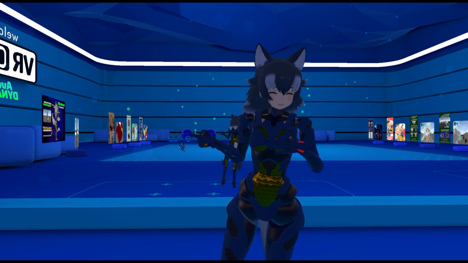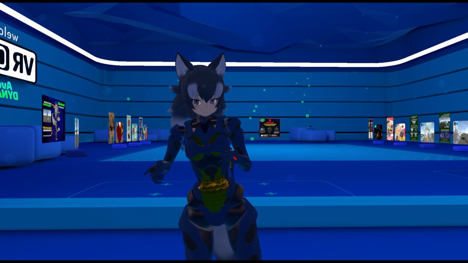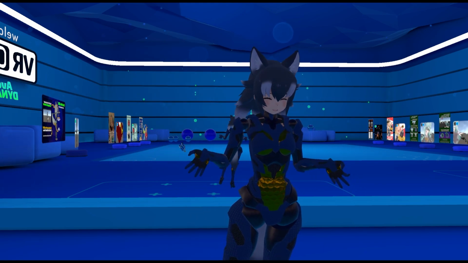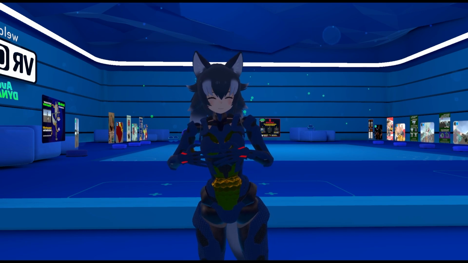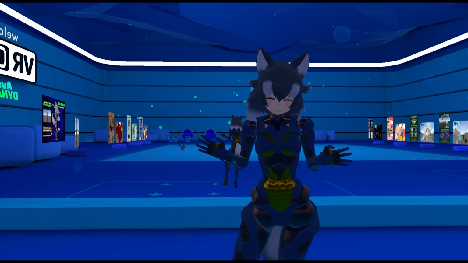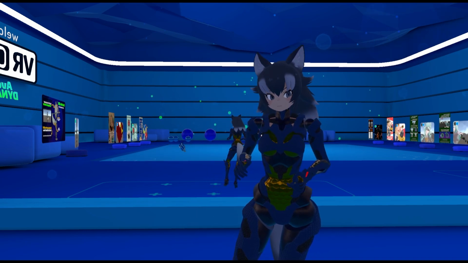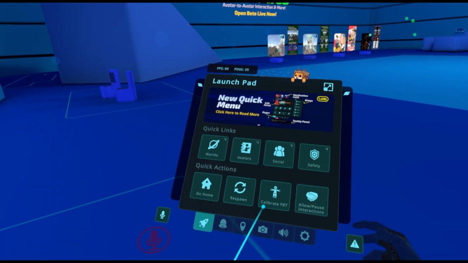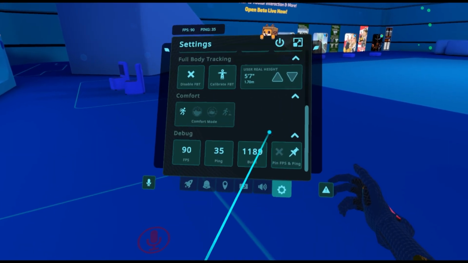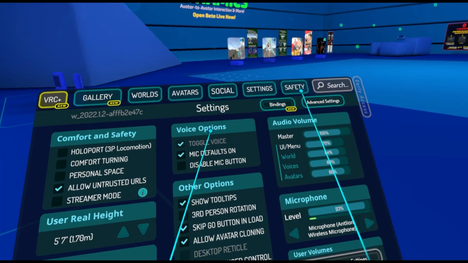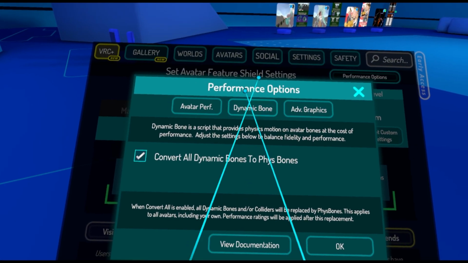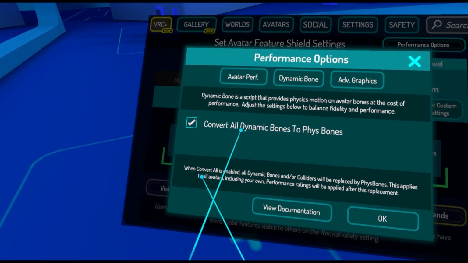You also have the option to turn off the conversion system completely, so you can see everyone's old bones, unless somebody has already updated it, but that's only for you. Other people will still see Fizzbones, no matter your selection, unless they also specifically turn theirs off too, so just update to Fizzbones. Oh look, it's those fancy hands again. If you want to actually turn off the conversion process, just hit up settings, go to the big icon on the top, hit up safety, go to performance options, hit up dynamic bone, and just uncheck convert all dynamic bones to Fizzbones.